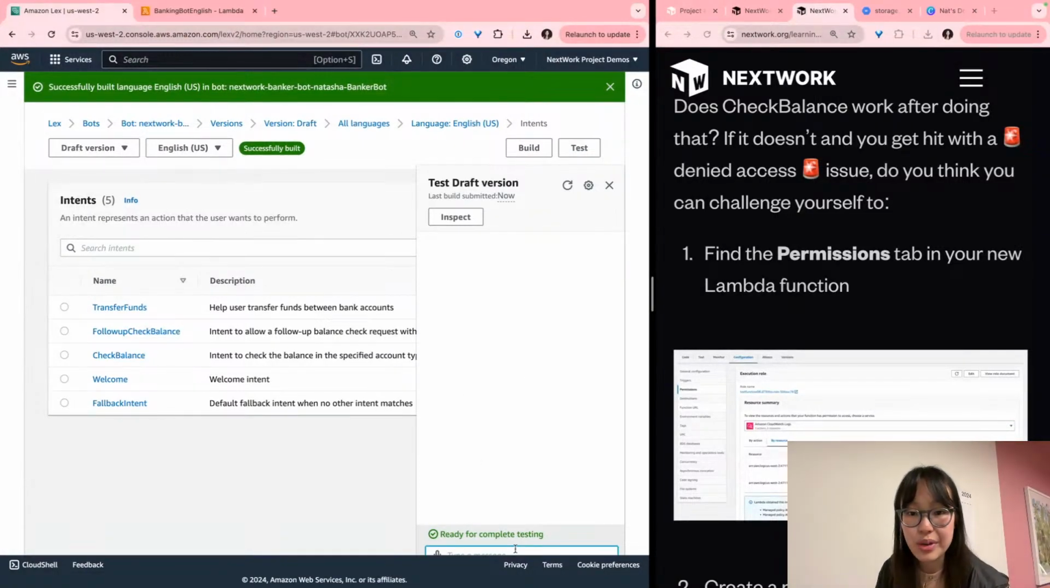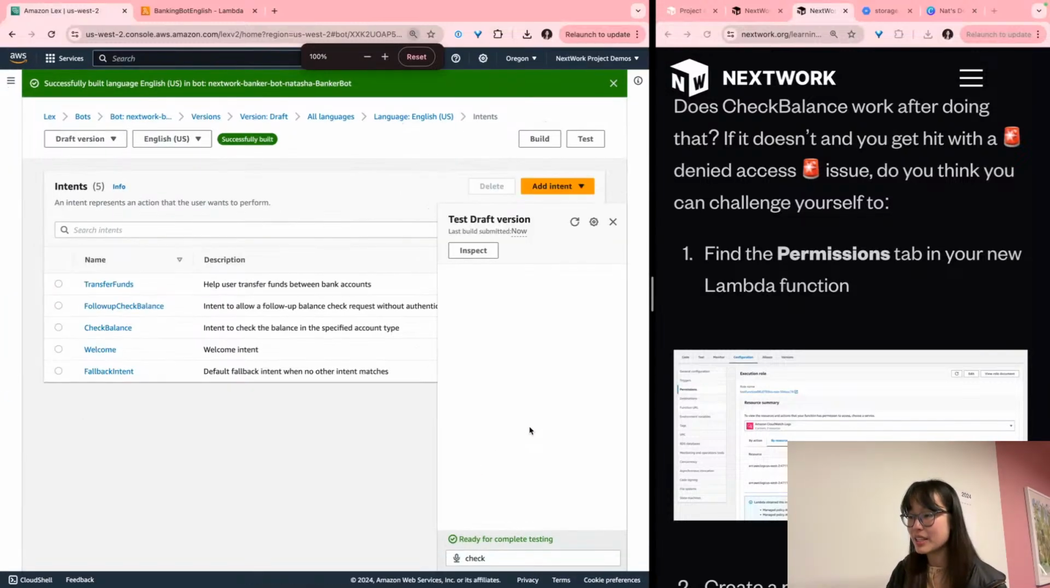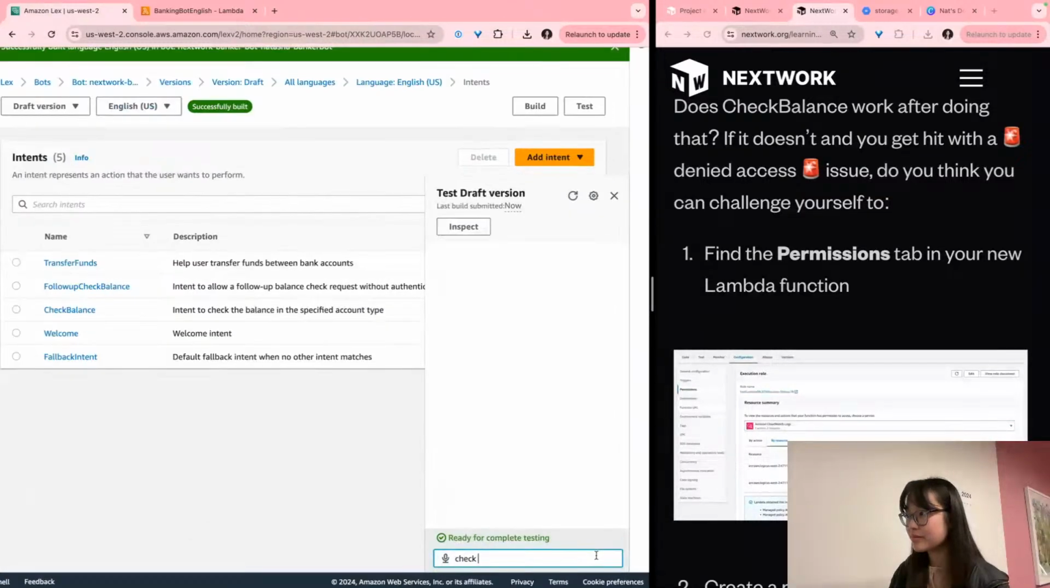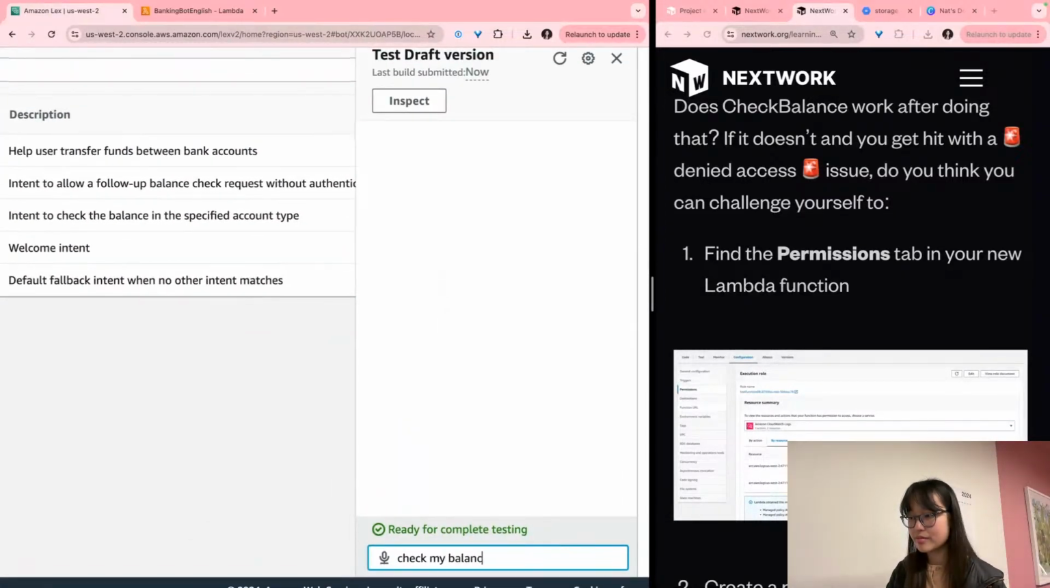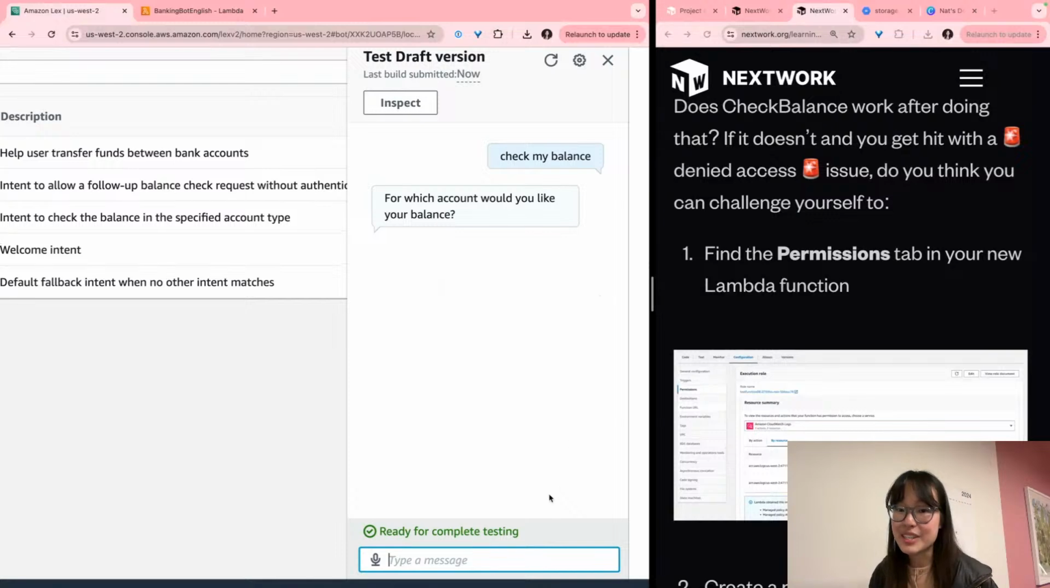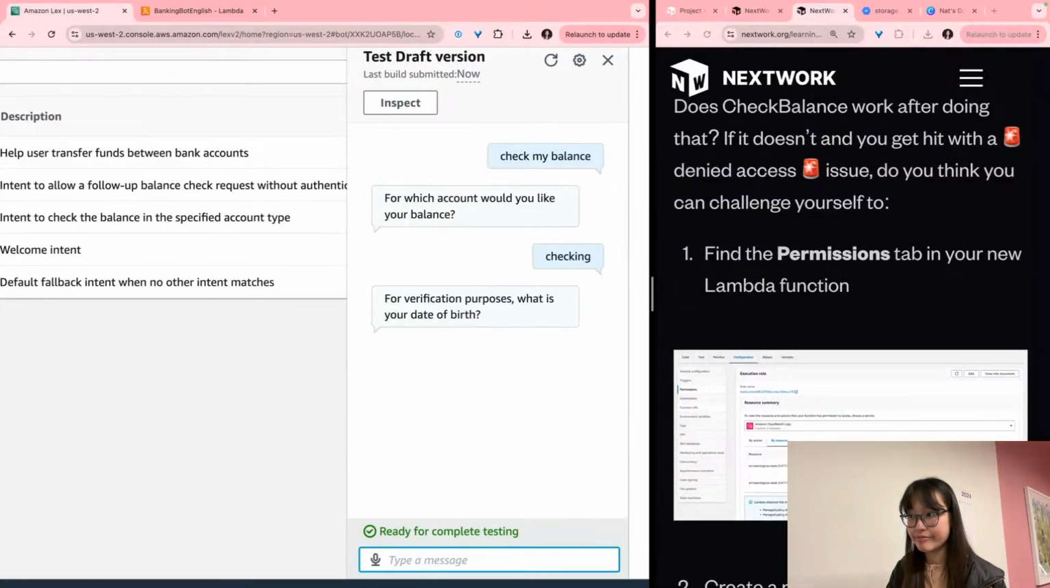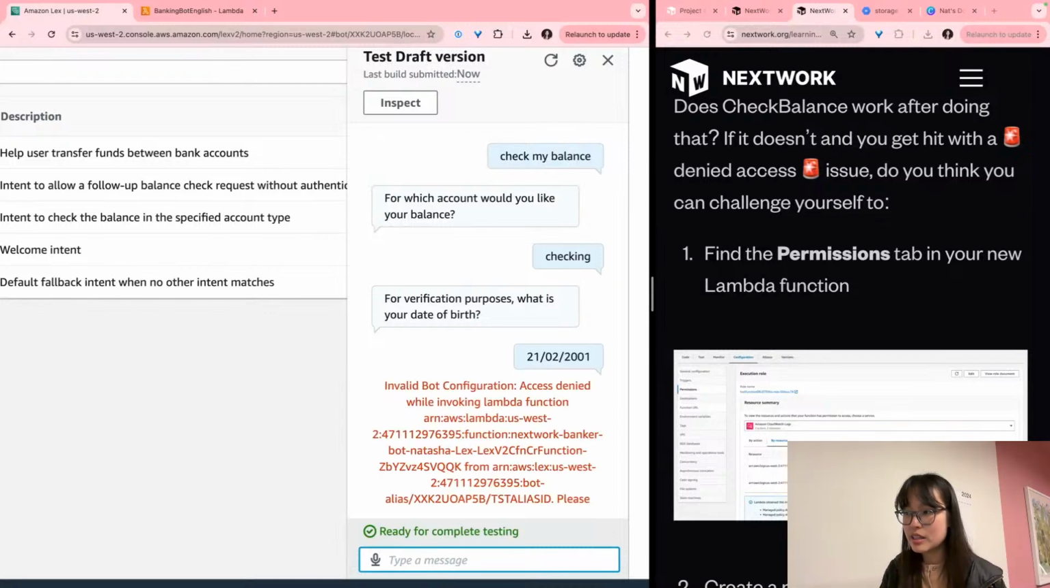So what happened just now was, it said intent check balance is fulfilled. That was the issue we wanted to fix. So let's just jump straight into that intent by saying, check my balance. We're going to be straightforward today with our chatbot. Check my balance. For which account? So it's saying the right prompts, which is great. Checking. For verification purposes, what is your date of birth? Let's just put in a random birthday. There was an error. Oh my goodness, there was an error.